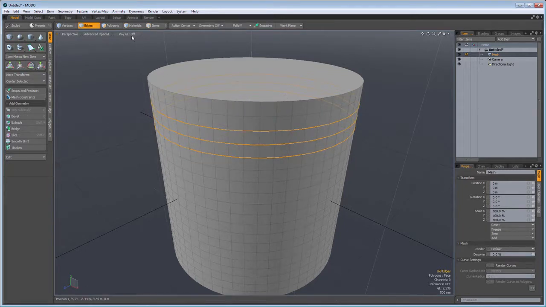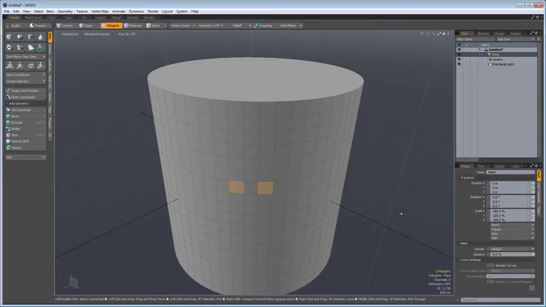We can also go back to Polygon mode, select a couple of polygons, and hit the L key to select a loop of polygons. The polygons you select initially gives Modo the clue which way you want the loop to go. We can also select a pattern of polygons. So I'll just select a polygon, hold down the Shift key, select another polygon, and then if I repeatedly hit the up arrow, Modo will keep selecting things in the pattern I established.